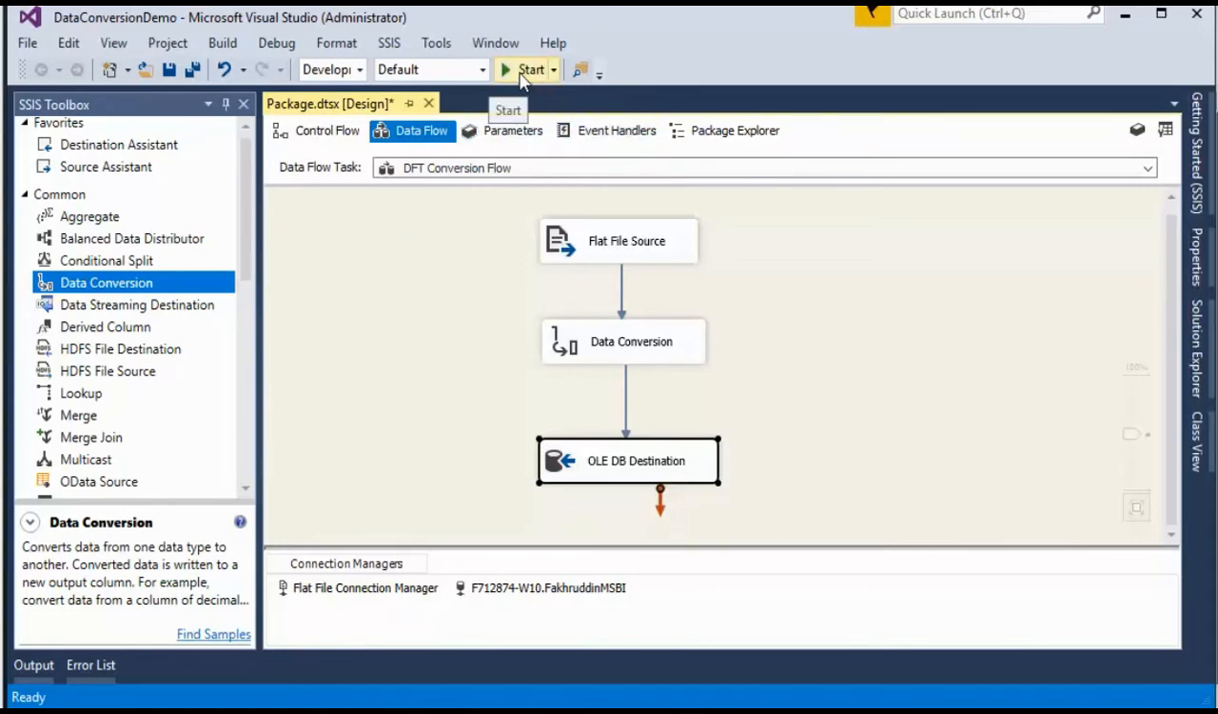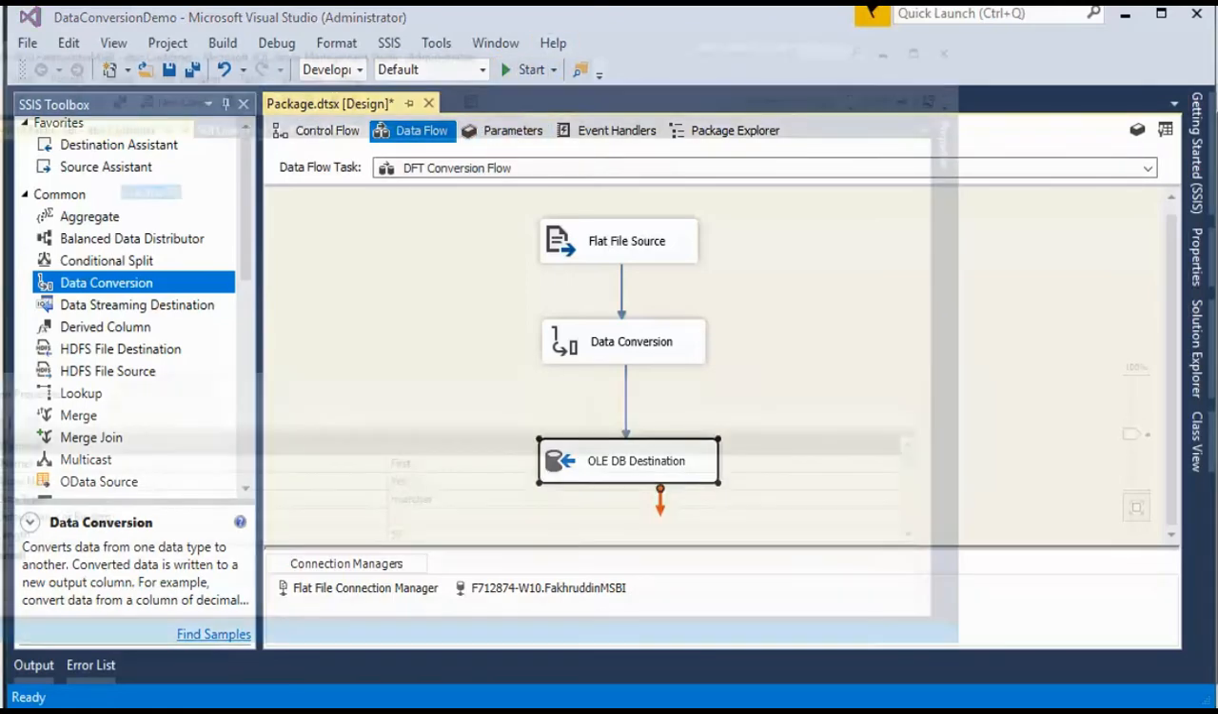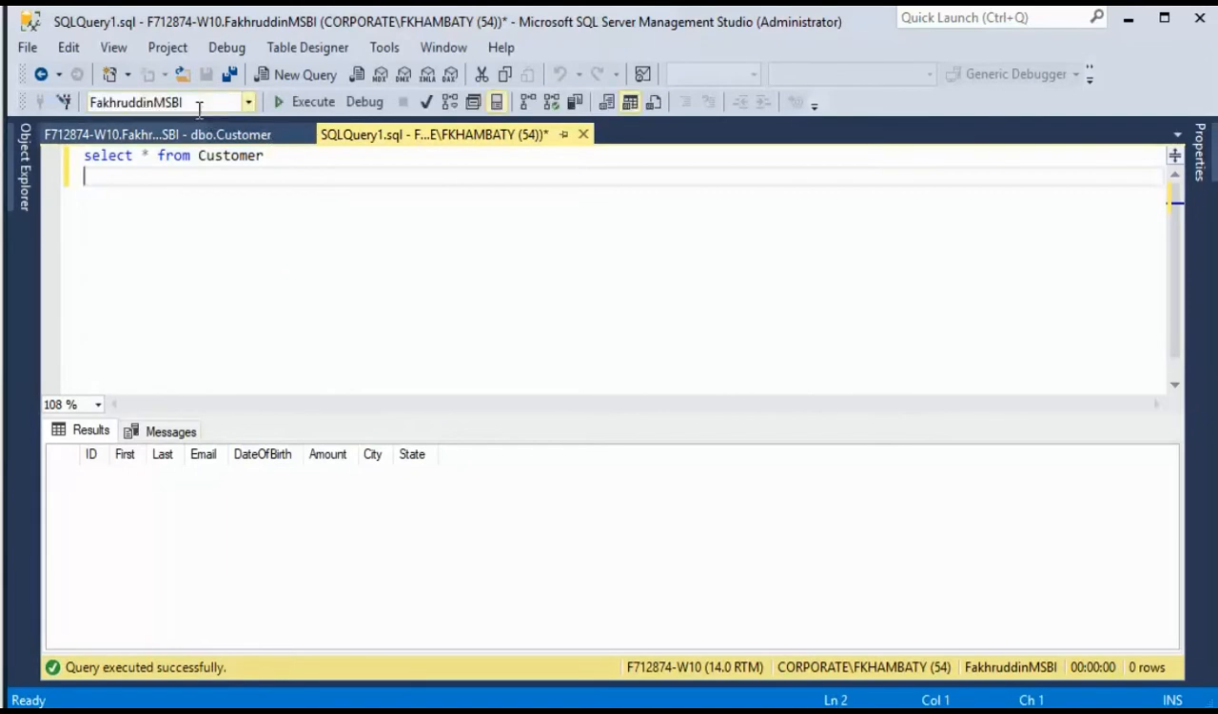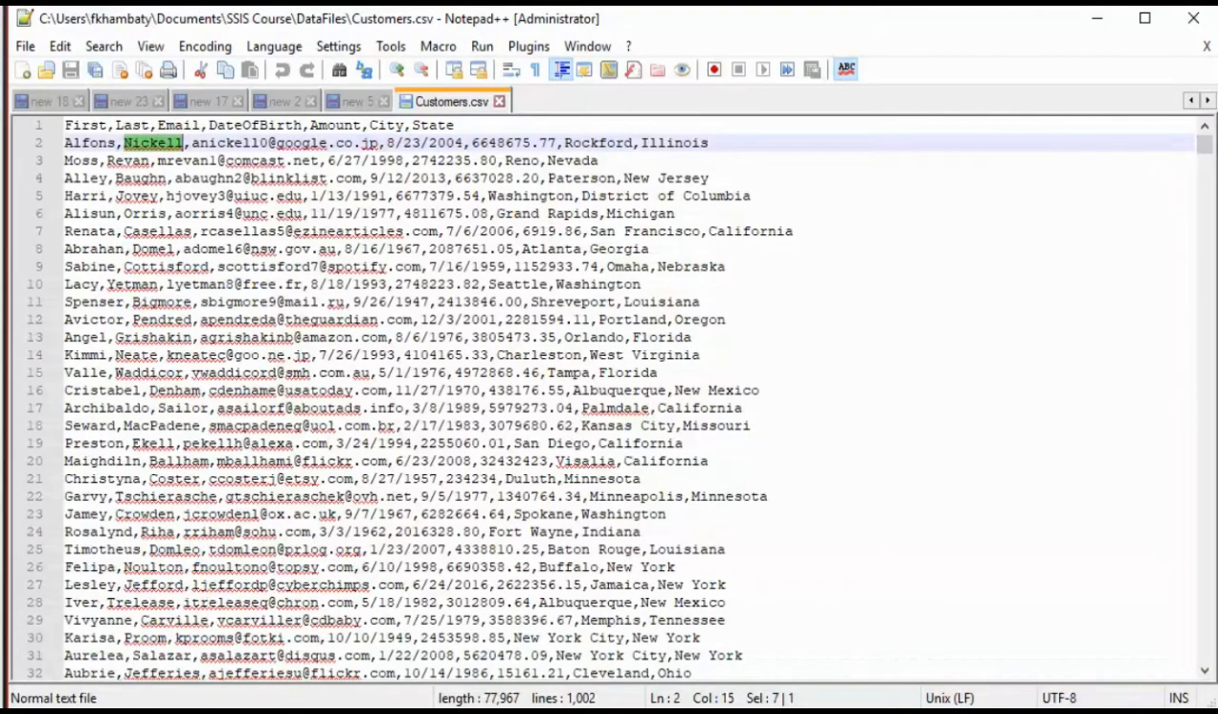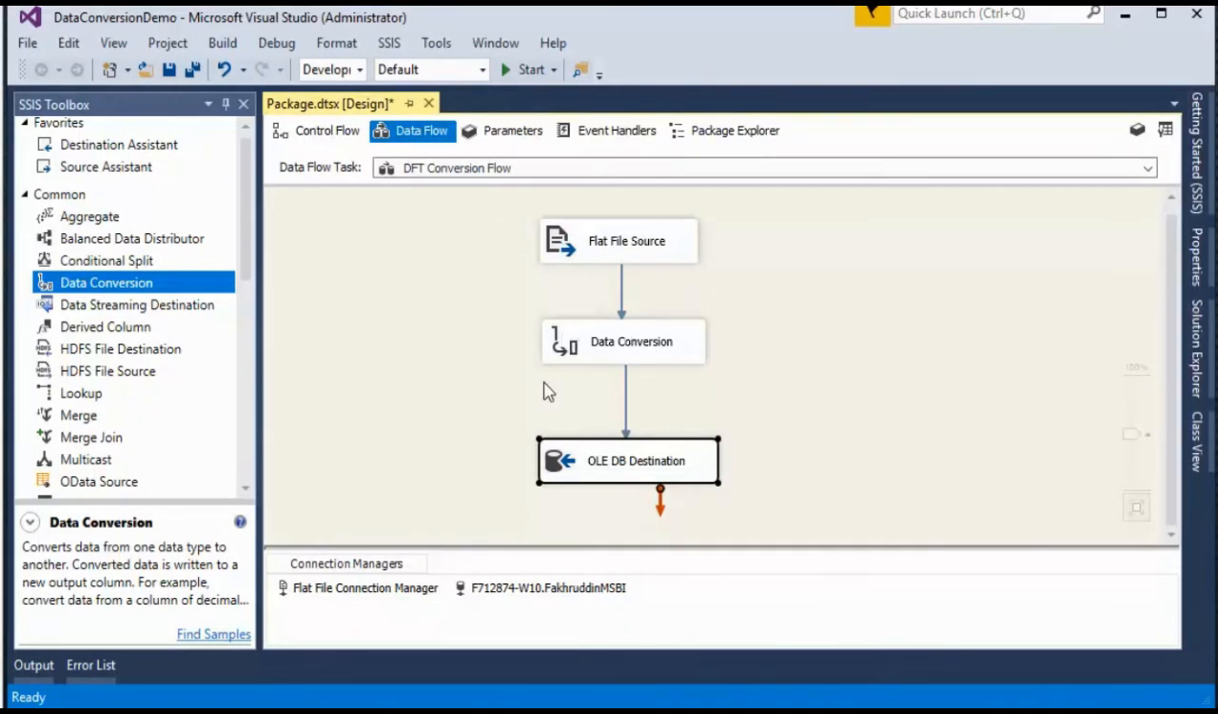Let's now try by running this particular package, but before that let me show you that we don't have any data in this table as of now. So this customer is blank. So basically what it's going to do is it's going to pick data from flat file source, which is this CSV file. It will convert the columns which are not accepted by Microsoft SQL because of the data type, and it will then convert those columns and load that data in our Microsoft SQL.